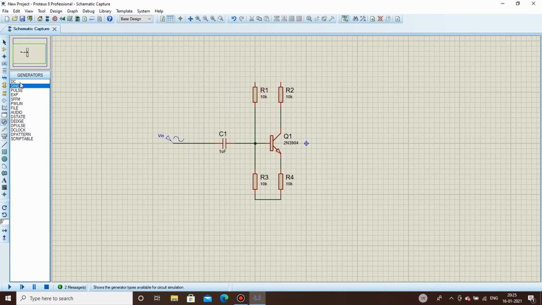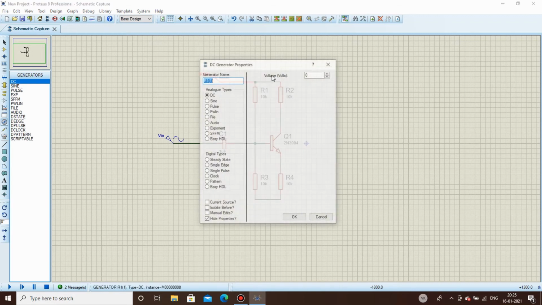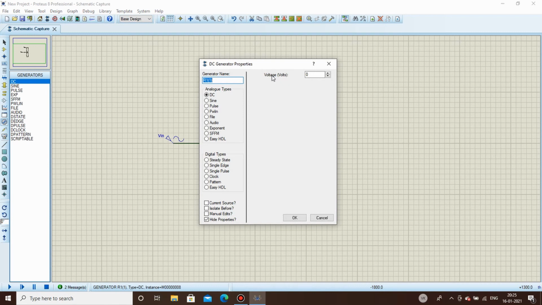We'll be using another generator, that is DC, over here. This is equivalent to a voltage source. We'll connect both of them like this. Change the name to, let's say, bias voltage, bias_V. That will be 15 volts.